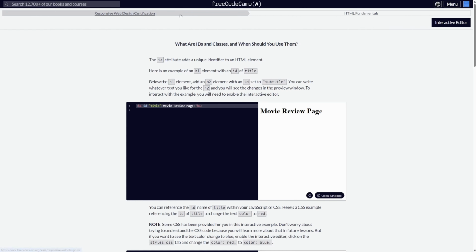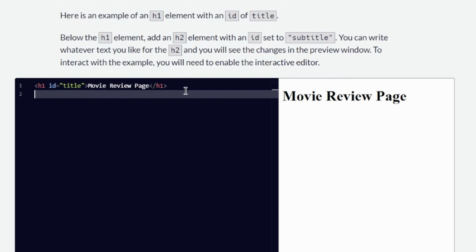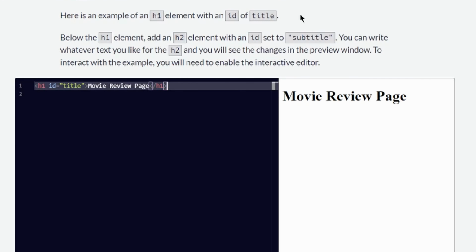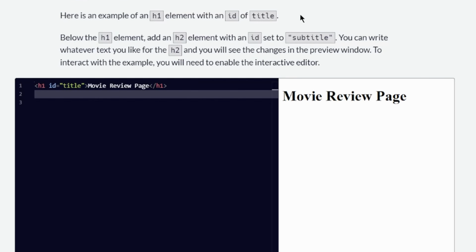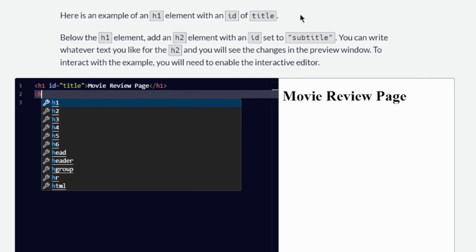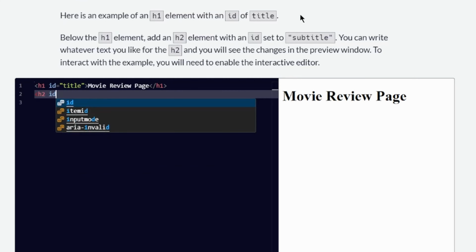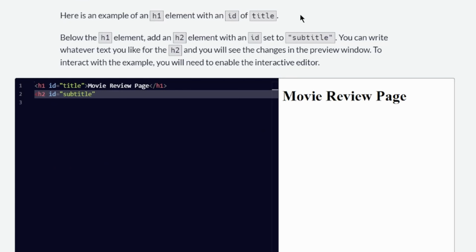Okay, so what they want us to do is H2 ID equal subtitle.